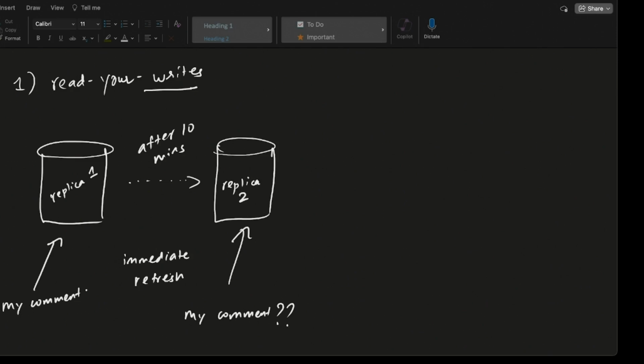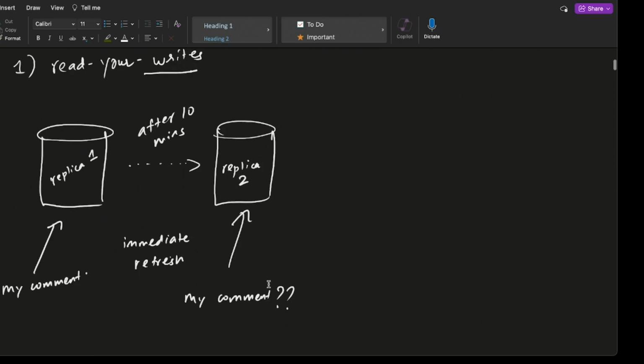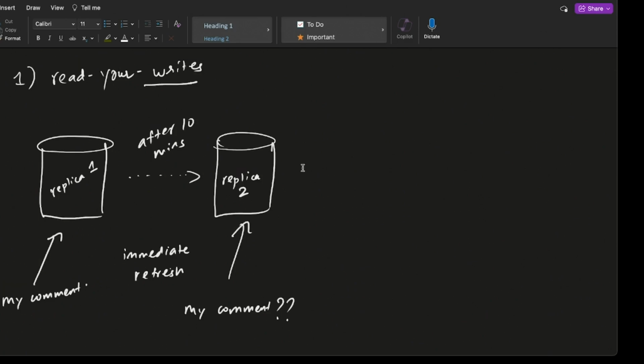Now, why is this a problem in asynchronous modes of replication? Let's say you wrote your comment and it's written to the leader node, and let's say it's also replicated to replica 1, but it's yet to be replicated to replica 2. Now, when you do an immediate refresh and read again, let's say the load balancer routes your request to replica 2, but replica 2 is not yet updated with the latest data. Let's say it gets refreshed after 10 minutes, but now you've lost the latest write that you just did. So this is obviously not a good user experience.